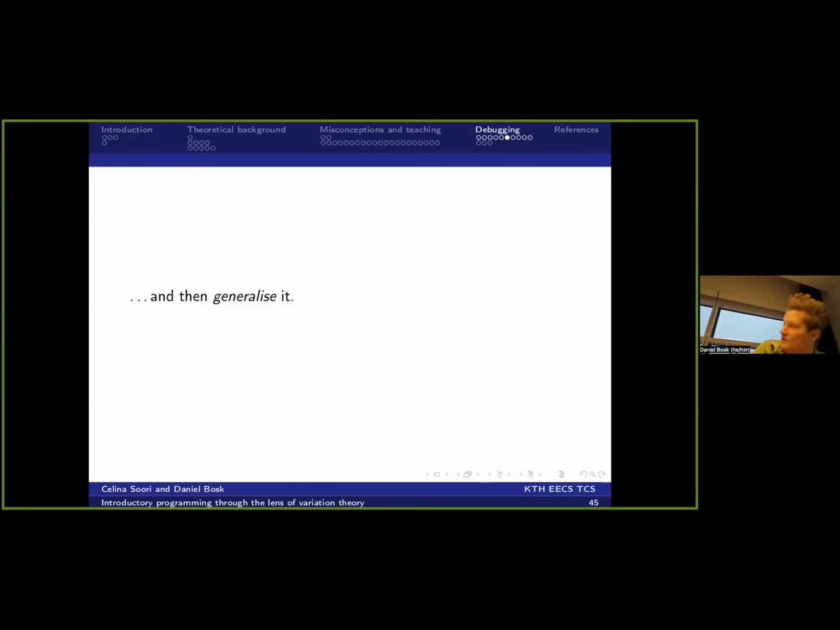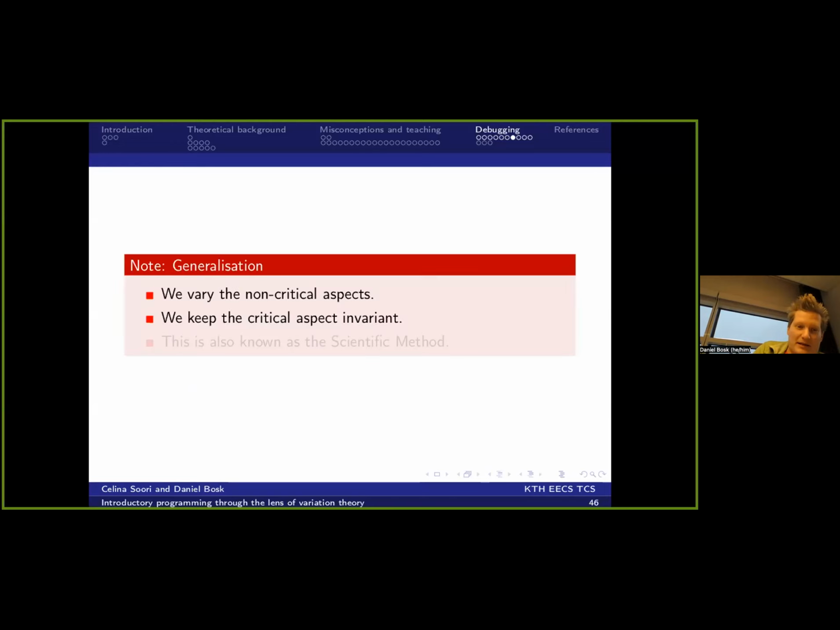So then we need to generalize this using the generalization pattern, which means that we vary the non-critical aspects, which means we can vary everything else but keep this behavior. That's what we want to do. We want to keep this critical aspect invariant. So this is also what is known as the scientific method, the hypothesis testing, where you try to generalize something.